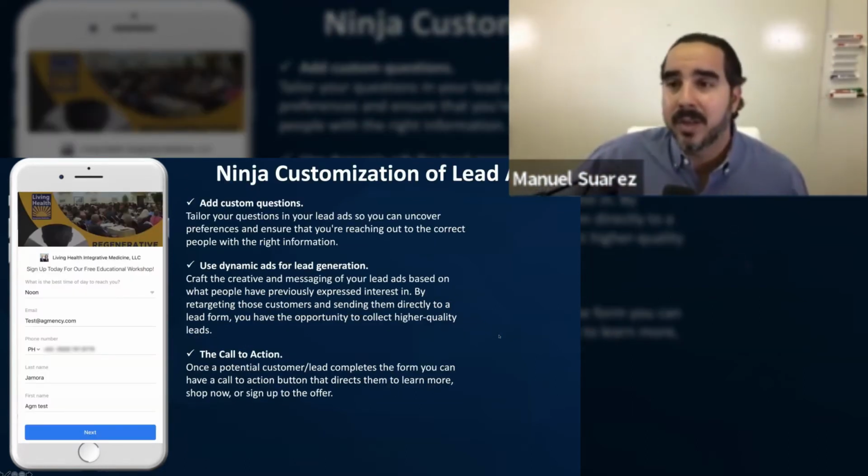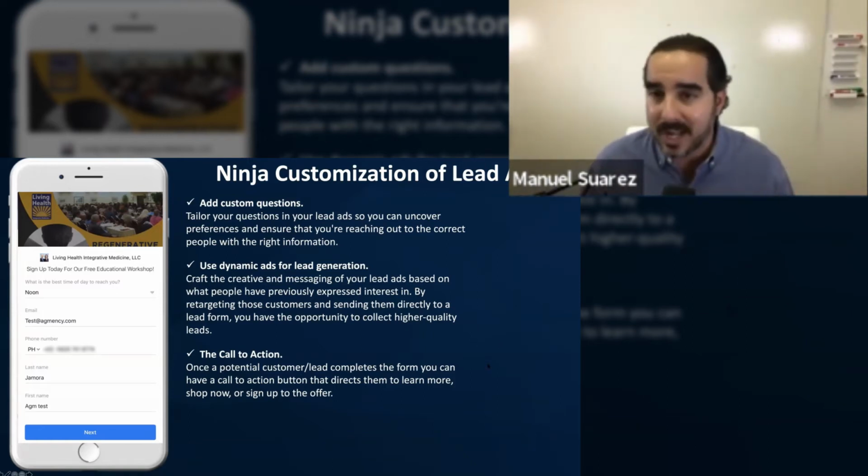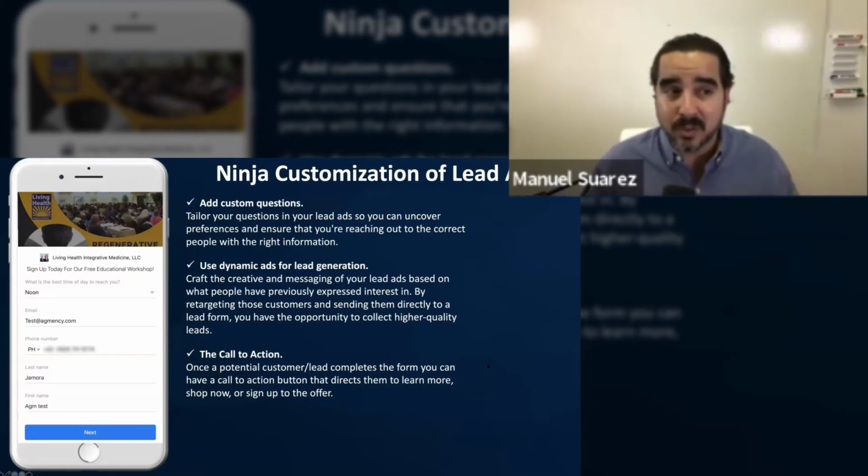So, ninja customization of lead ads: you can add custom questions, tailor your questions in your lead ads so you can uncover preferences and ensure that you're reaching out to the correct people with the right information. For example, what is the best time of the day to reach you, right? What is the email address? What's your phone number? What's your last name, first name, etc., right?